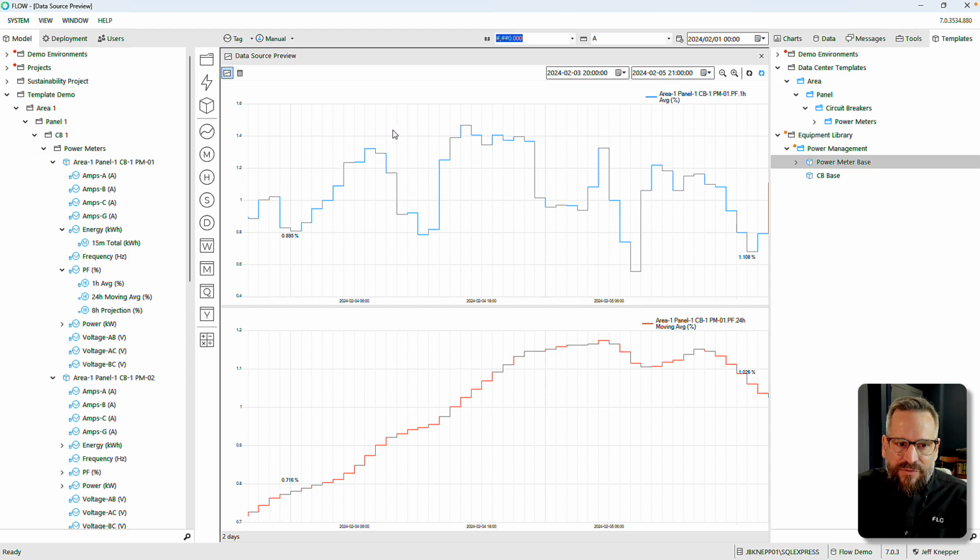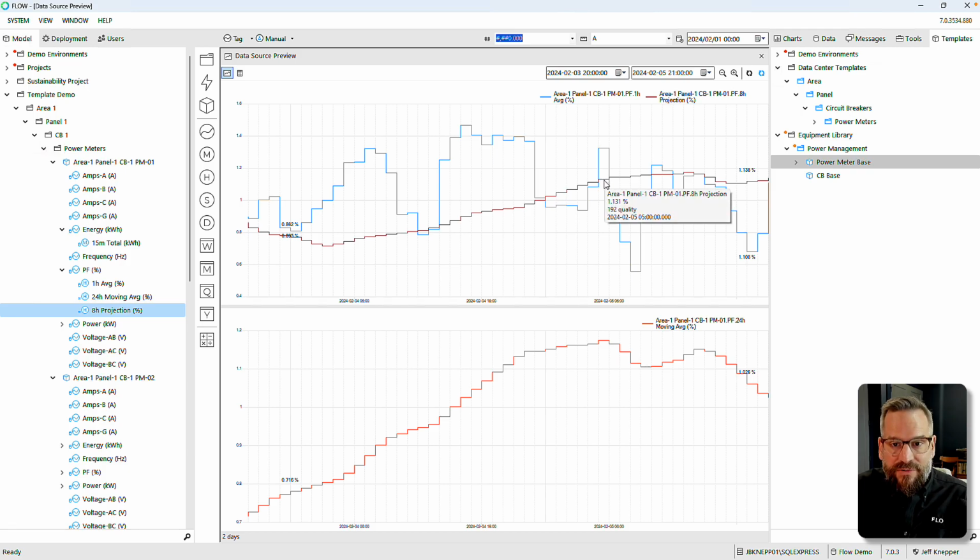And now I'm going to bring over the 8-hour projection. So at this point in time, we are saying that 8 hours from now, it is likely that that power factor ratio will be this, based on the previous 24 hours. And so that's the value of a projection, is that in the now moment, you're using previous history to tell you what it is most likely to be 8 hours from now.